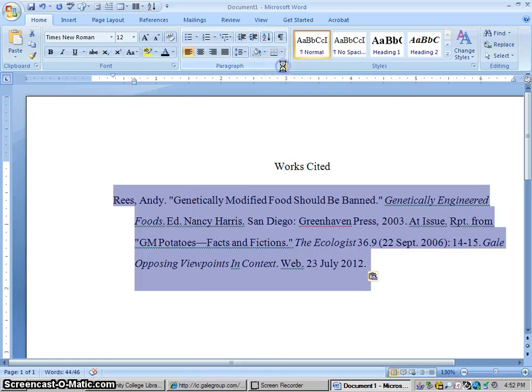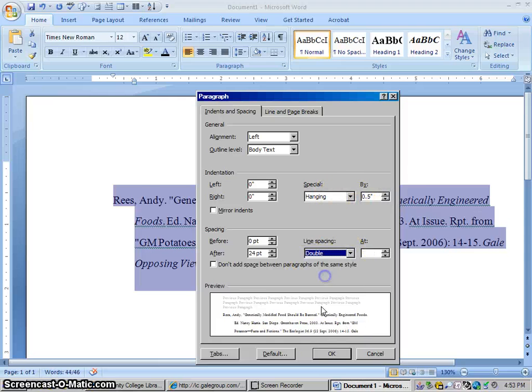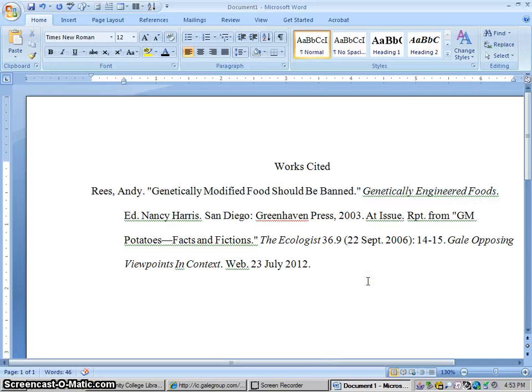Go up here to the Paragraph button. Take off the by default indent. Raise the hanging indent default to 0.5. Make sure it's double spaced. And there you've got a pretty good looking citation.